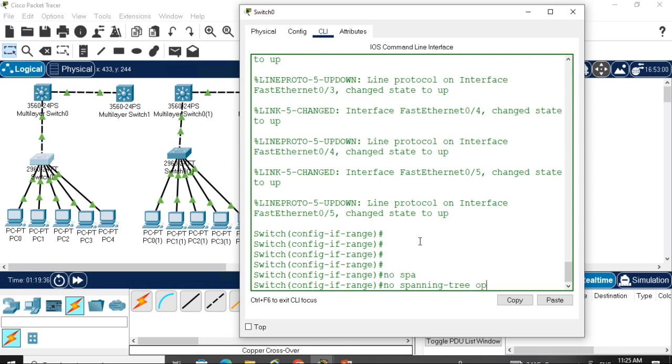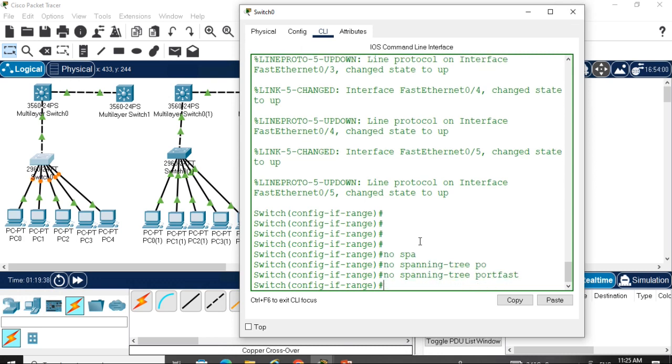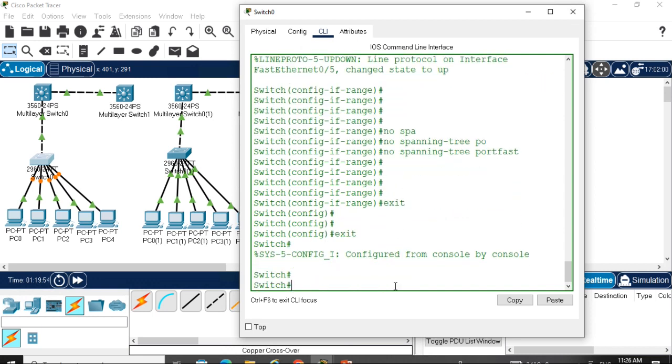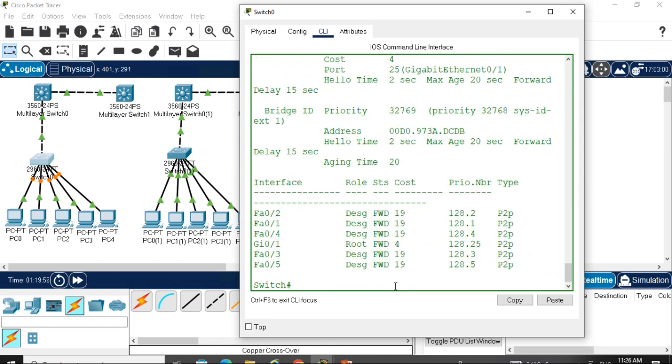No spanning tree port fast. Okay, now we can see that these interfaces are coming from shutdown into listening, learning, and into forwarding state. So we will see. You can check the status here with the show spanning tree interfaces command.